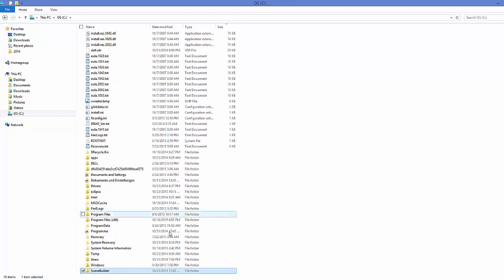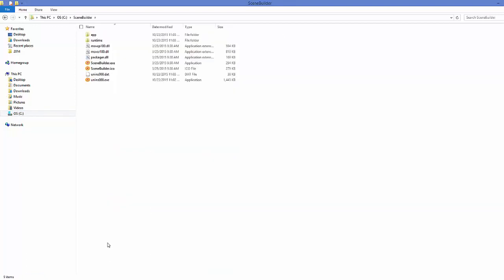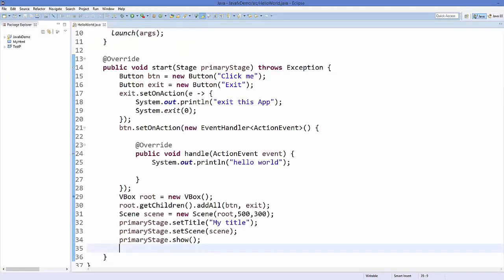Okay, so we know that Scene Builder is here, right? So now the location for the Scene Builder is in your C folder. So I will paste the link of this location where Scene Builder was initially installed so that you won't be confused. Now once this is done, just open your Eclipse IDE and open your project on which you were working.